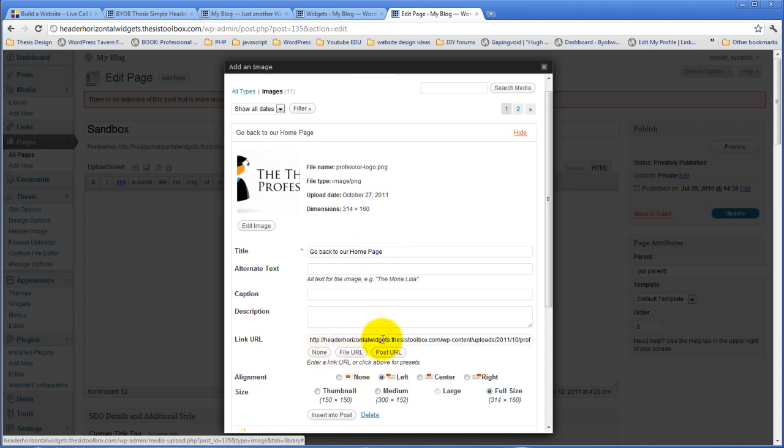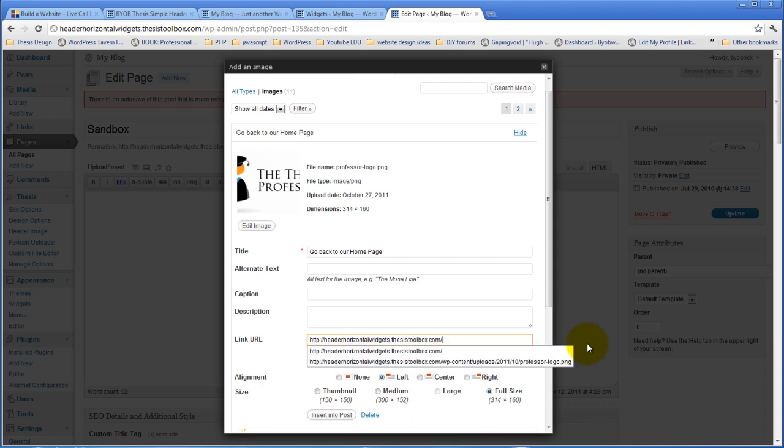And so then what we're going to do is just make sure that the URL here links to the home page. Right now it links to the image itself. But we'll go ahead and delete that. And so now it's just going to link to thesistoolbox.com, which is the home page of the site. This title up here will become the tooltip for our image. And then we can add some alternate text. I'm just going to add to the alternate text here, tools for customizing your Thesis theme. Actually, not tools, I think I'm going to say plugins.